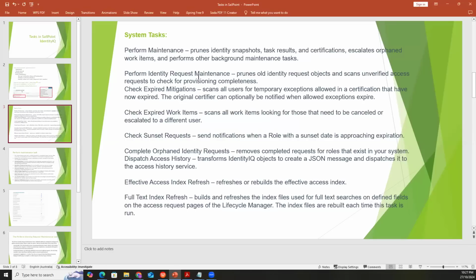So they might give you a use case like, if I want to prune particular objects, then how do I do it? Then you will have to say that with the perform maintenance task, the pruning mechanism is present, and you have to enable that in the global settings. Based on that, you can prune all these requests or whatever snapshots. You can do it via these perform maintenance jobs. So this is about perform maintenance and perform identity request maintenance.